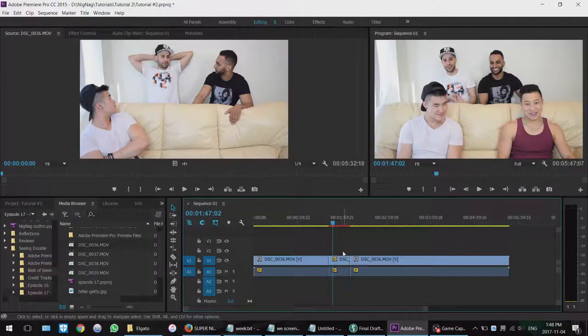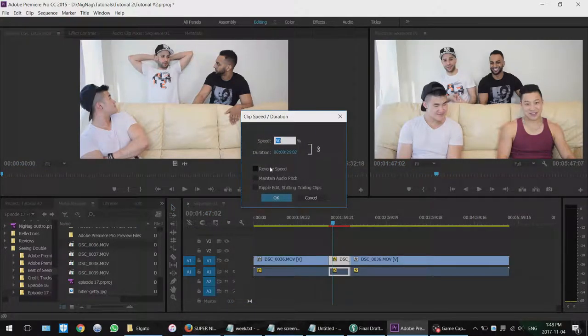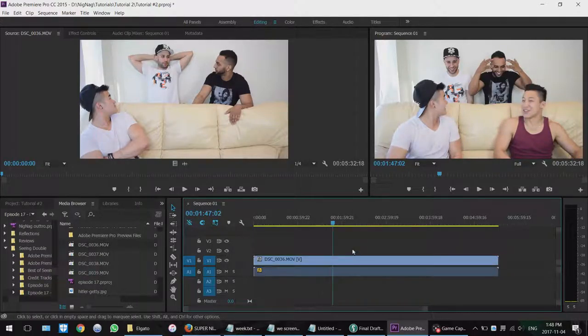So that's how you play with the speed. You can also reverse it and do things backwards if you want. So right click, speed duration, and reverse speed, make things go backwards. I don't really play with any of these other ones, but if you want it to go backwards, you can reverse speed. Let's just undo all of that.